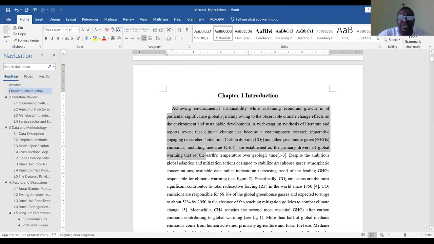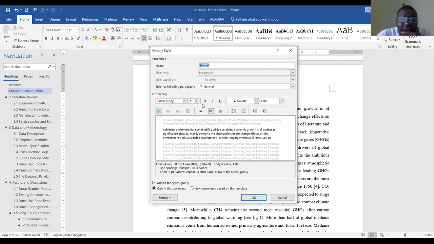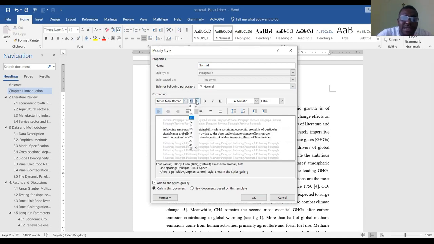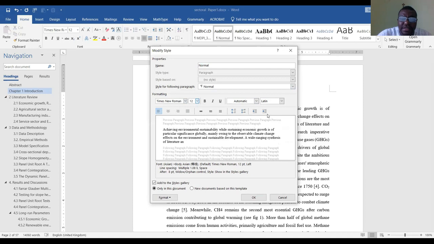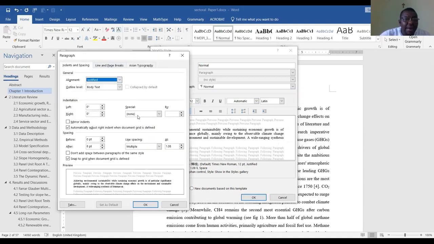So what we do is go to normal and set it here. We set Times New Roman, it should be 12. And this is automatic. Should it be left, centered, or justified? Justified. Then we go to the format. Click on the format, we have paragraph. On the paragraph, you see it's justified because we clicked on justified for the body text.